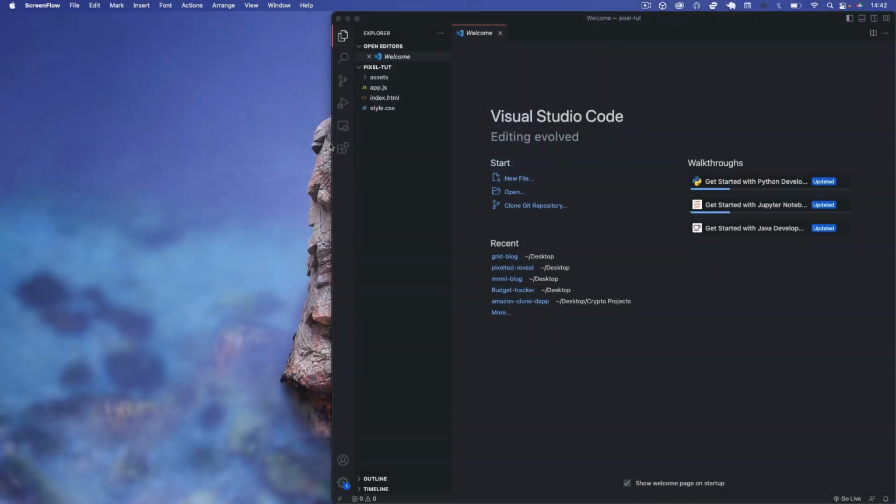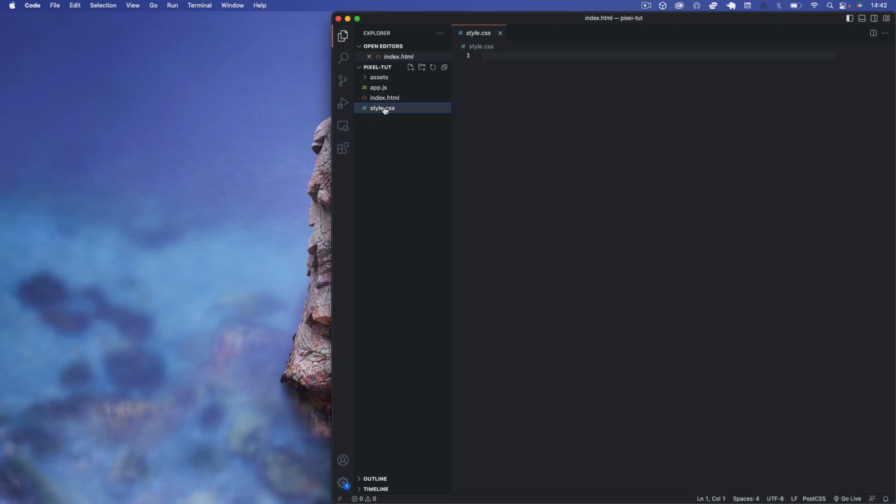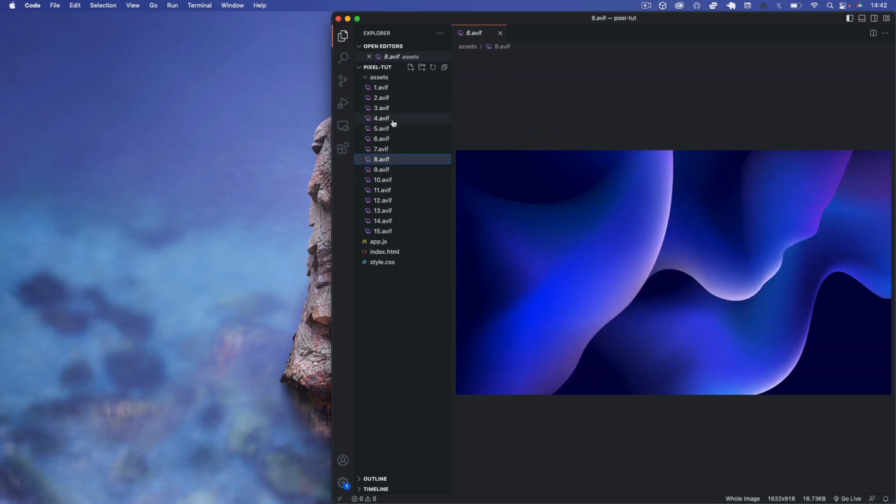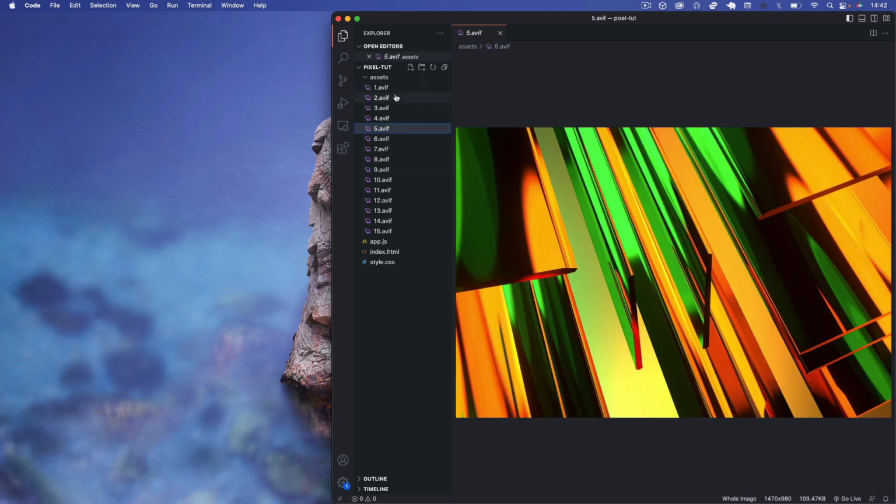Okay guys, so to get started, you can see I've just got the three usual files. We've got index.html, a style.css file and an app.js file. I also have a folder here just called assets. This contains 15 images that I've sourced from Unsplash. They're AVIF files, just random abstract images from Unsplash. Use whatever images you want for this tutorial.